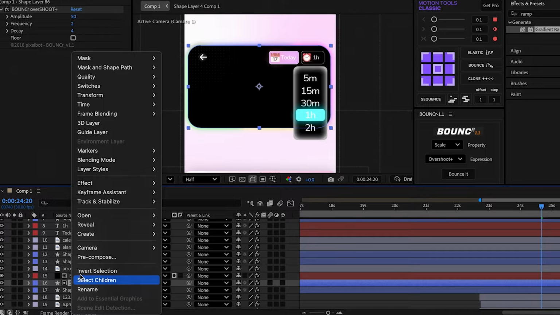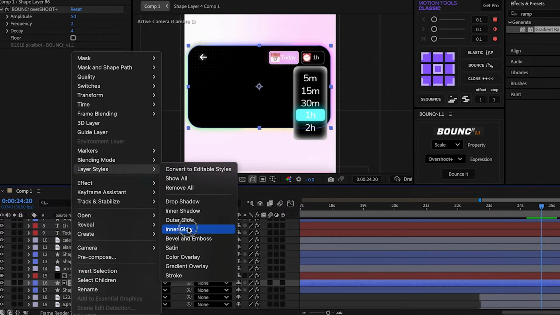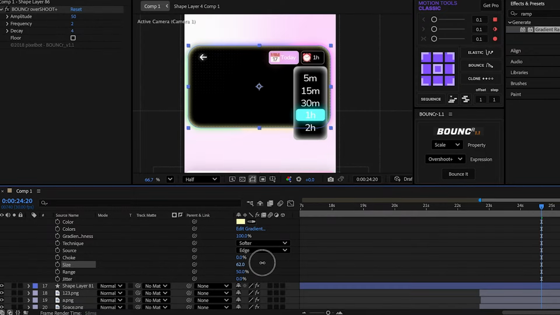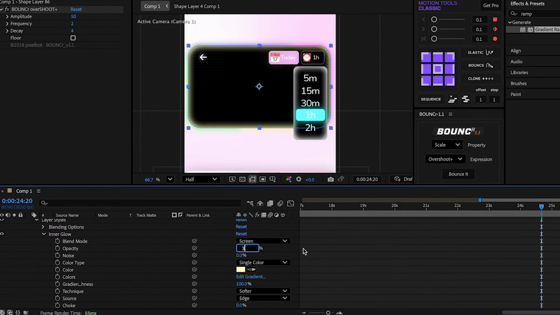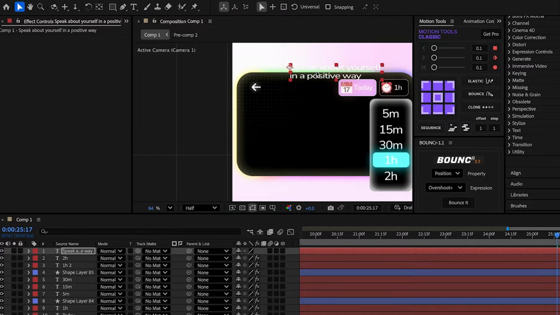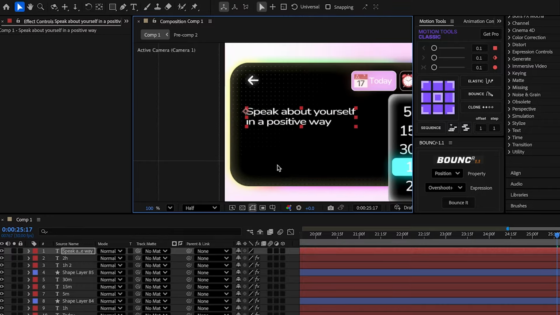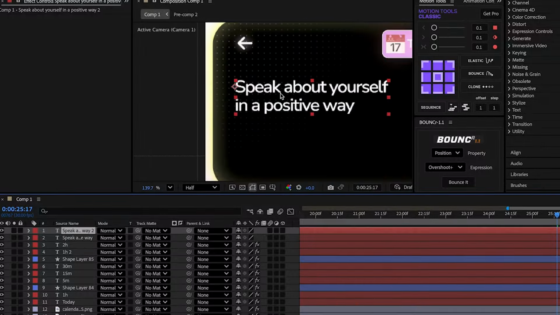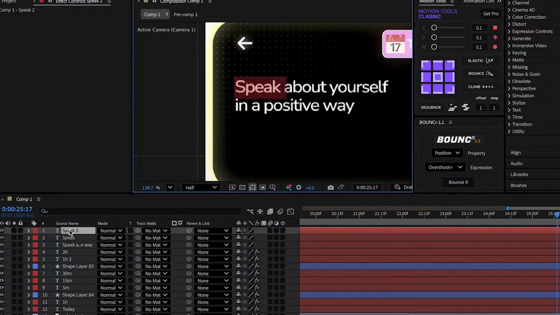Right-click on the duplicate rectangle layer and under Layer Styles select Inner Shadow. In the Inner Shadow settings, increase the size to 65 and lower the opacity to 30%. Add a text and write, "Speak about yourself in a positive way." Move the text to this area, stretch the text. As before, duplicate the layer and separate each letter to its own layer, position above it like in the template.